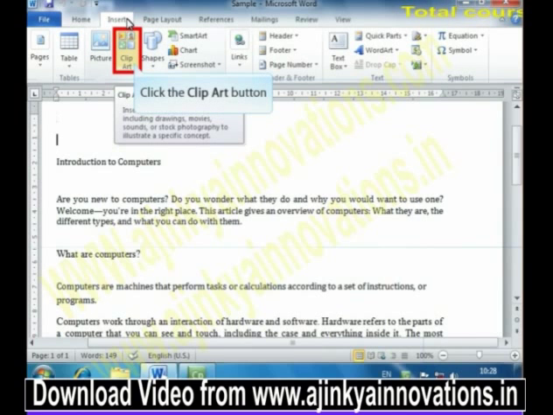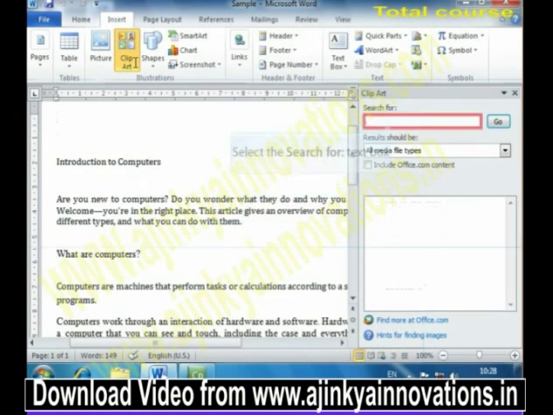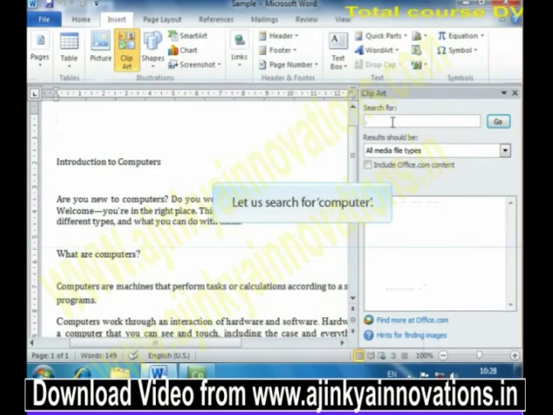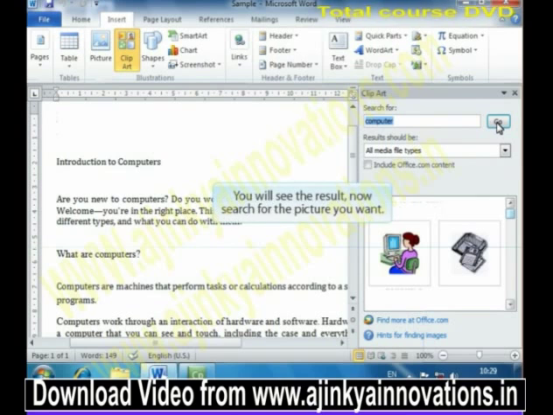Click the Clip Art button. The Clip Art task pane opens. Select the Search for text box. Let us search for computer. Click the Go button. You will see the result. Now search for the picture you want.